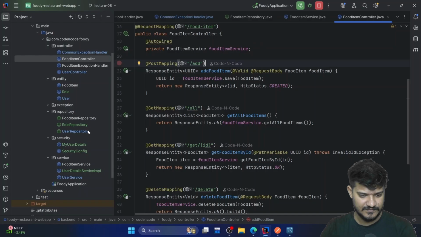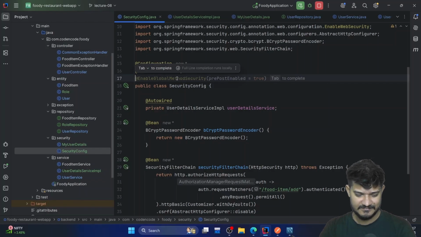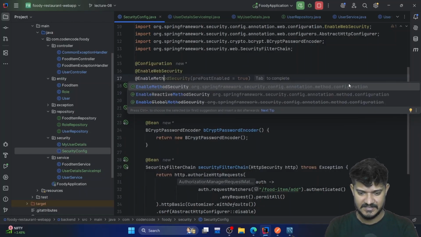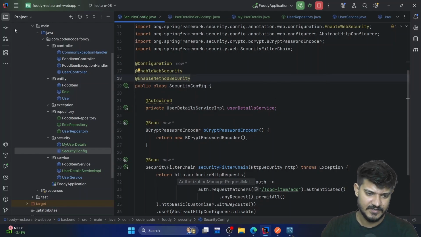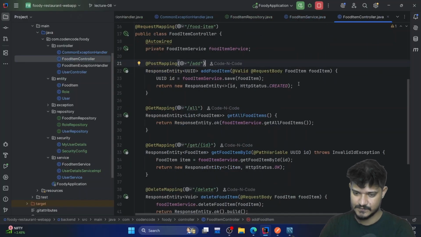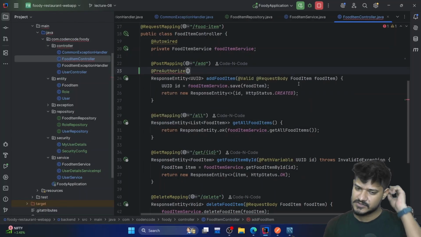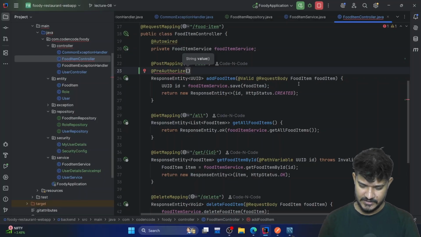First of all, you need to enable method level security in the configuration. Enable method security. So now we have enabled method level security. Now you can go to the controller methods, for example this one, which is used to add food items. I can say @PreAuthorize. PreAuthorize will run before executing the body of this function. It will authorize before execution.